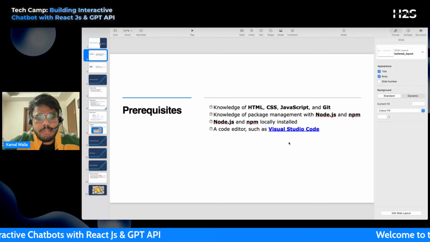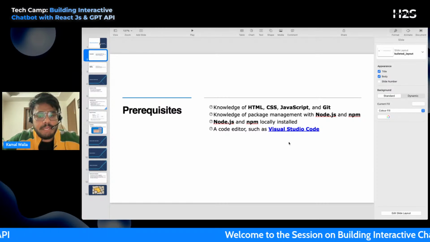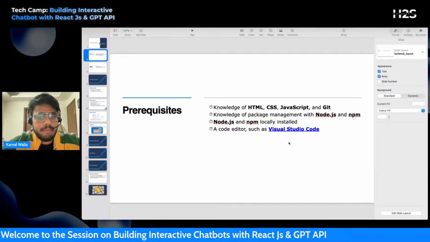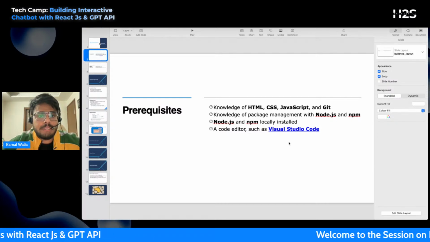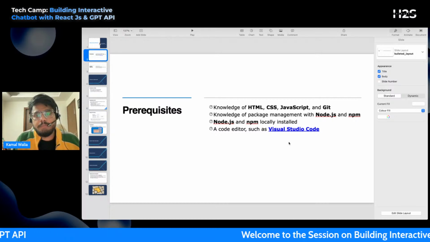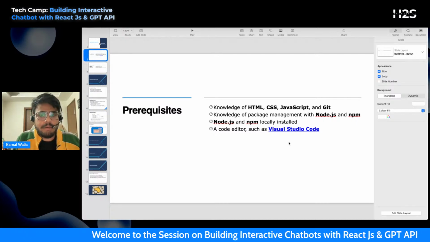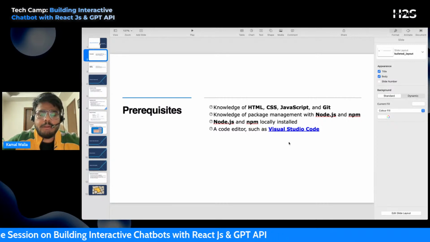And then you should have, as now we will be doing not plain HTML JavaScript, right? We will be using React.js. So you should have a knowledge of a package management tool, NPM or PNPM or Yarn, any one of them. Okay, because we will be installing certain libraries in our project, because we don't want to reinvent the wheel every time.